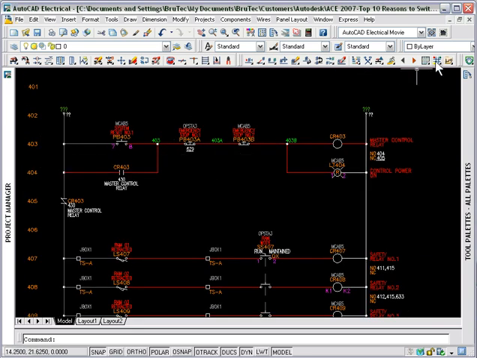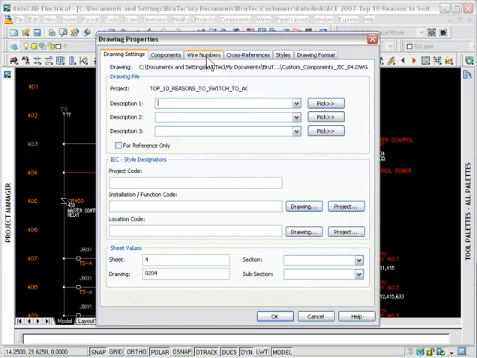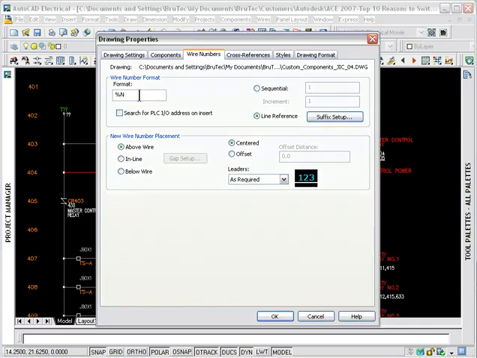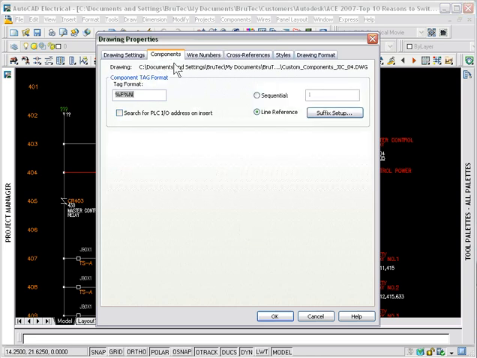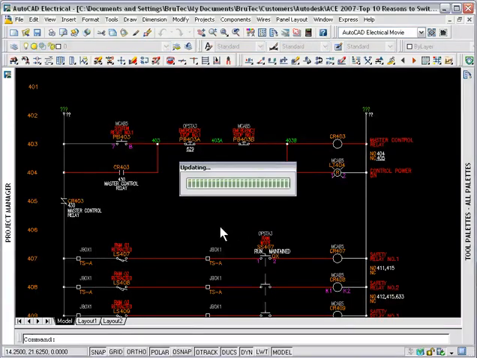To change this, we can go to our Drawing Properties dialog box and select wire numbers. AutoCAD Electrical uses a replaceable parameter style format to allow us to create as complex or as simple of wire numbers as we want. We can add codes for installation codes, location codes, and so on. While we're here, we'll also change the component tag formatting from line reference to sequential. Again, quick, easy setting changes.